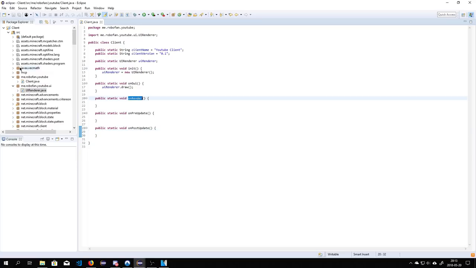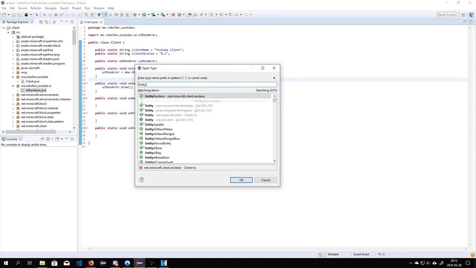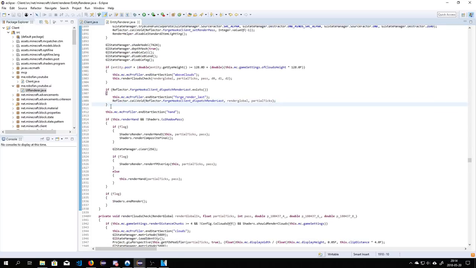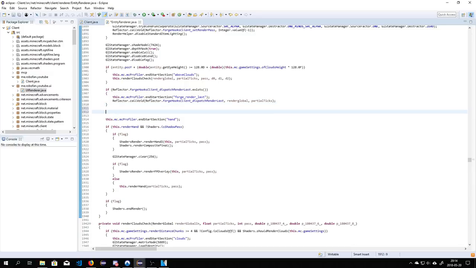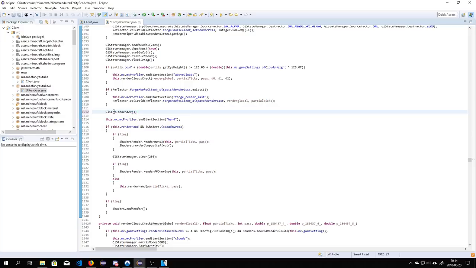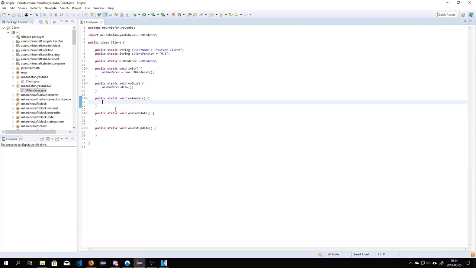Okay, so we're gonna start with onRender. We need to go to the entity render class, and so we're gonna scroll down to line 1900, and right before it says render hand, we're gonna render our stuff. So client dot onRender. Yeah, it's that easy. Now we have the onRender function, and now we need the onPreUpdate function.